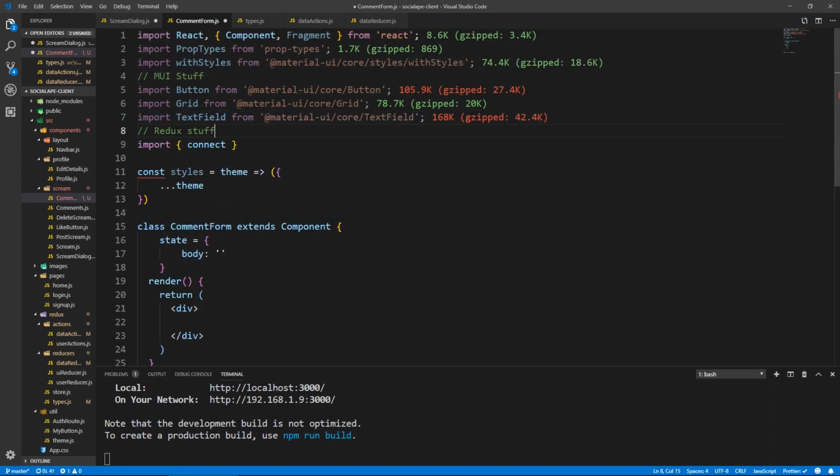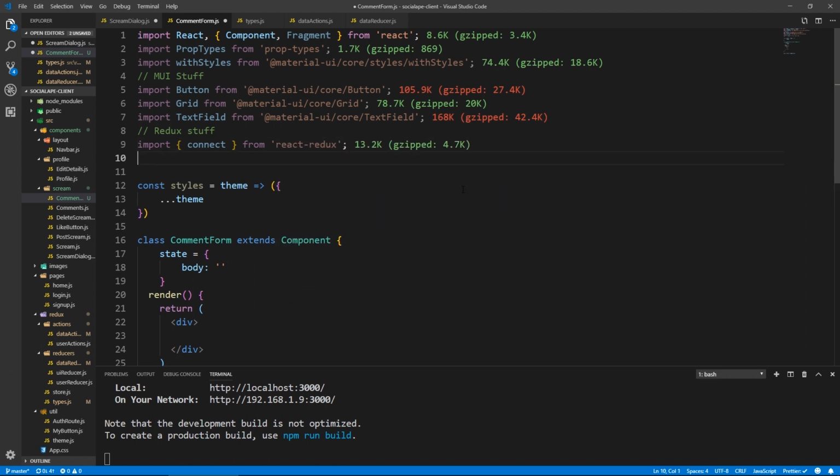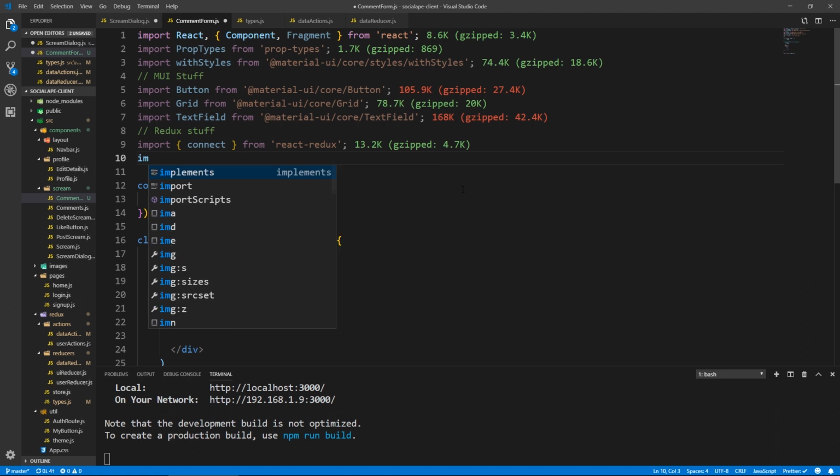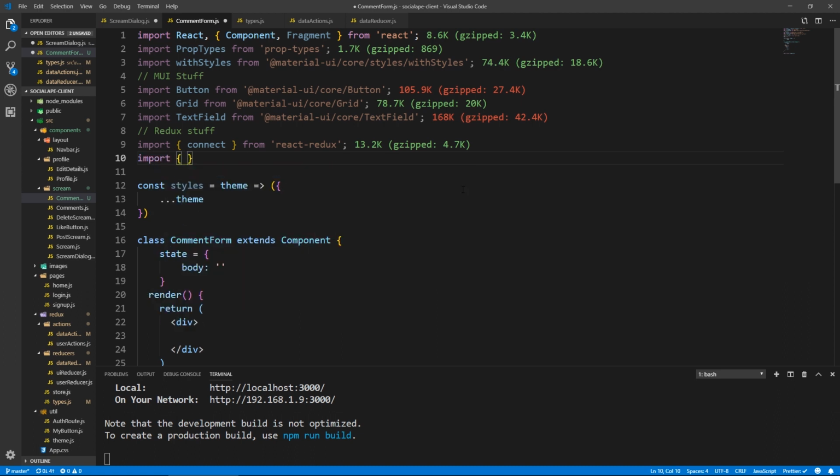Now guys, you don't have to do these comments, but if you expand your functionality more and you bring in more stuff, it's cool to comment on your code or on your import. It makes it easier to navigate. So we get connect as per usual from React Redux, and we need this action that we just created. So let's do import submit comment from go back one level, go back another level, Redux /actions /data actions.